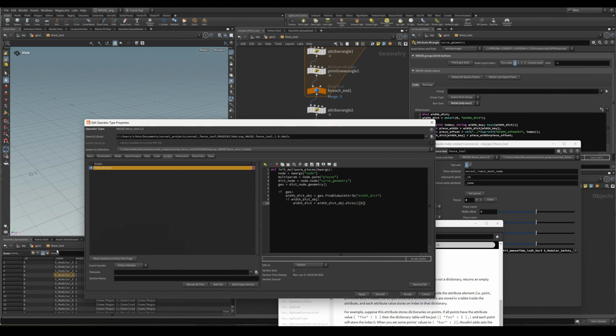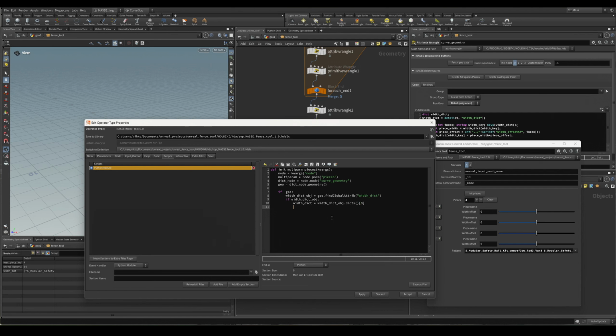Since this is a detail attribute and there's only going to be one dictionary, we can just call a 0 index on it. What we want to do is set this multi-parameter piece to the length of this dictionary. So we can do multiparm.set, using the length of this width dictionary. We can just close it, apply it, and let's call this function on this button.